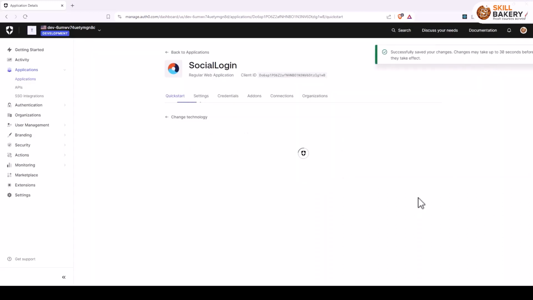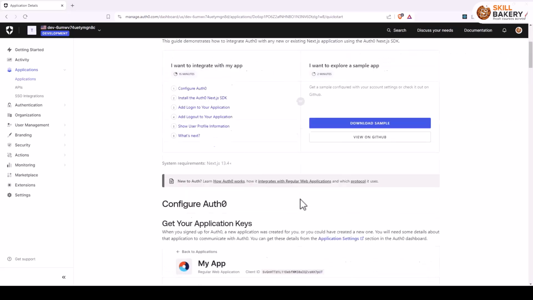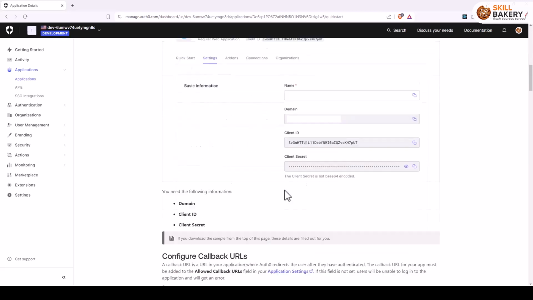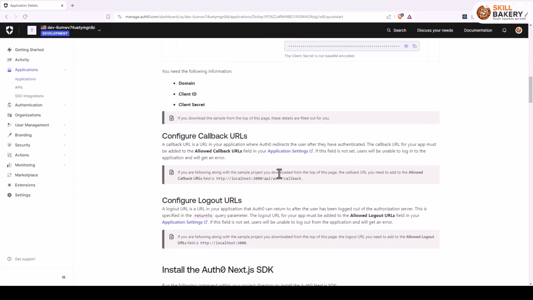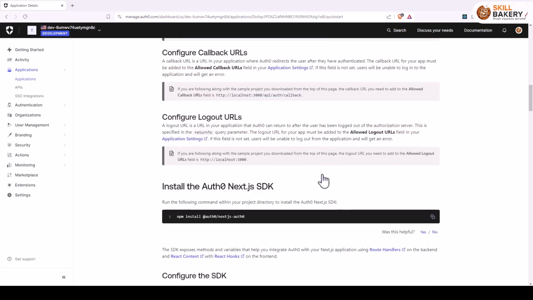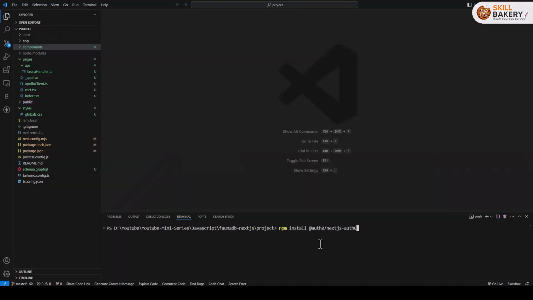Now let's save changes over here one more time, and now we are at the quick start, and following this guideline, configure Auth0. We have already done that. So we have these three things with us: callback URLs and configure logout URLs already done. Next is installing the Auth0 Next SDK. So let's copy this, and here I'll be installing this now.